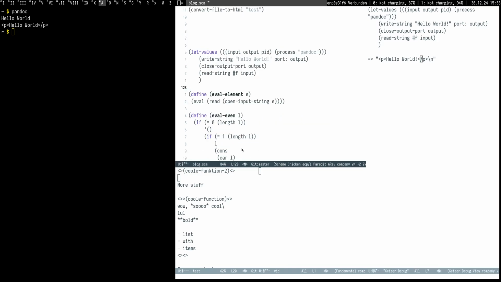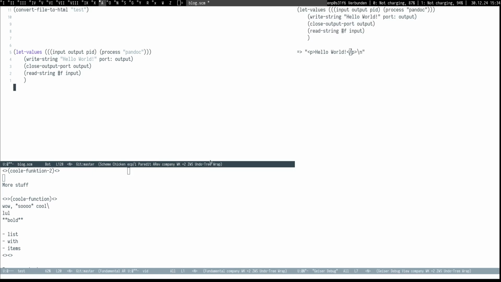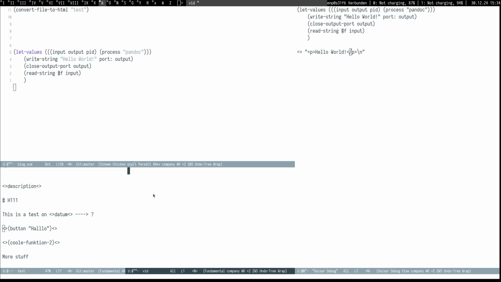Alright, let's get rid of this. So far so good. We now can convert Markdown with Pandoc, but we want to, of course, evaluate Lisp code within our Markdown document. So far we can write Markdown and do Markdown things like italic and bold and so forth.